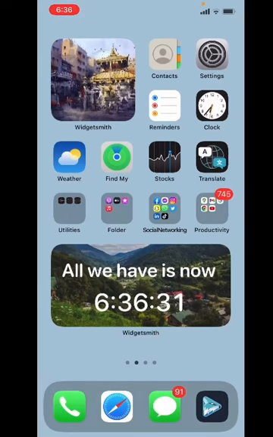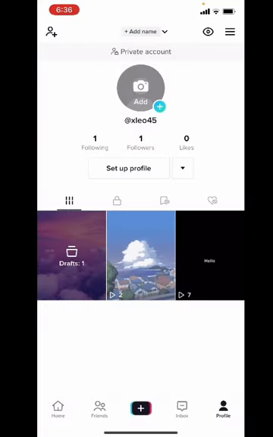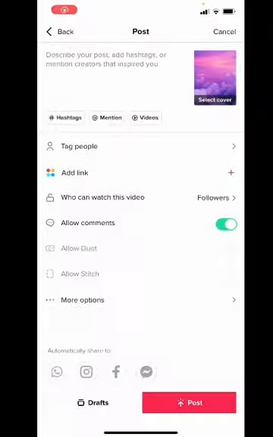In today's video, I am going to show you how to save a TikTok draft video in gallery. So to do that, first open up your TikTok app and go to your profile and click on the draft video that you want to save. After doing that, click on the video and click next.